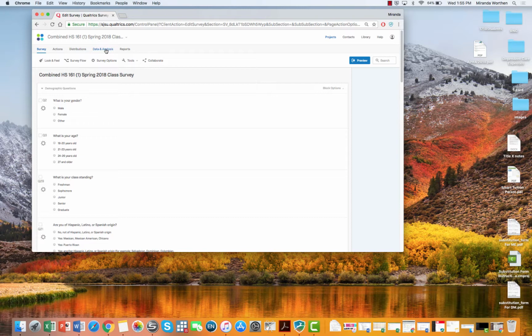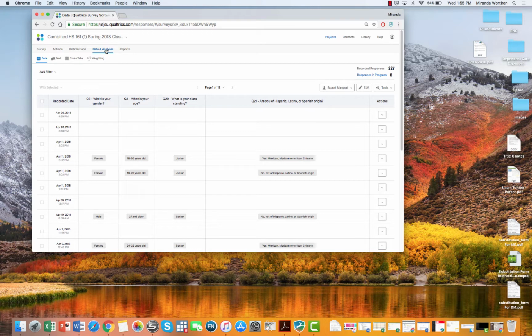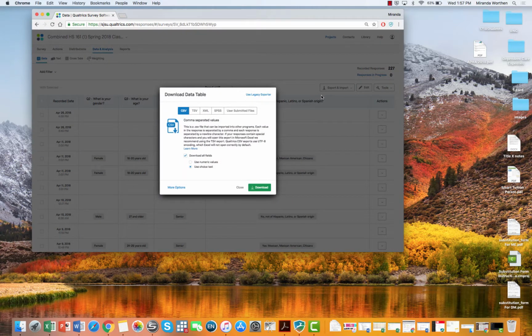And what you want to do is go over to data and analysis. And in order to analyze the data for a scale, what you would do is go to export and import over here. So there are two different ways to import or export your data. So the first thing you'll want to do is use the CSV. And there are two different ways of doing it. You can see choice text or numeric values.